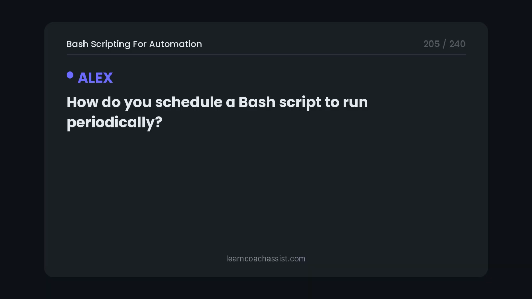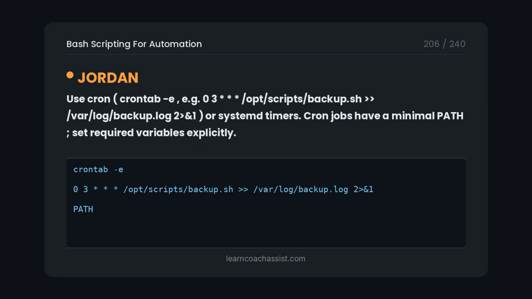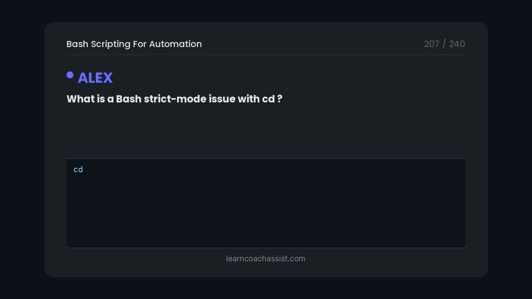How do you schedule a bash script to run periodically? Use crontab, e.g. 0 3 * * * backup.sh >> /var/log/backup.log 2>&1, or systemd timers. Cron jobs have a minimal PATH. Set required variables explicitly.